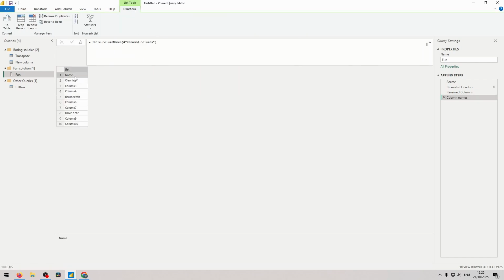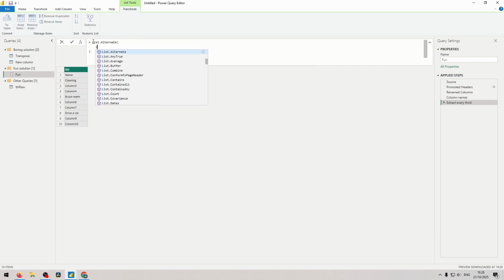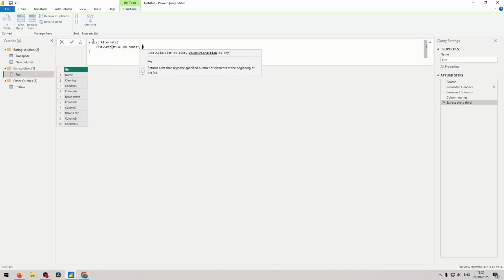I want to skip this first row using list.skip. Then I want to extract one value and skip 2 and keep going. I want to use list alternate, and my list is then list skip. I want to take the previous step and skip the first item. You don't have to add (1) here, but I do it to be more explicit.